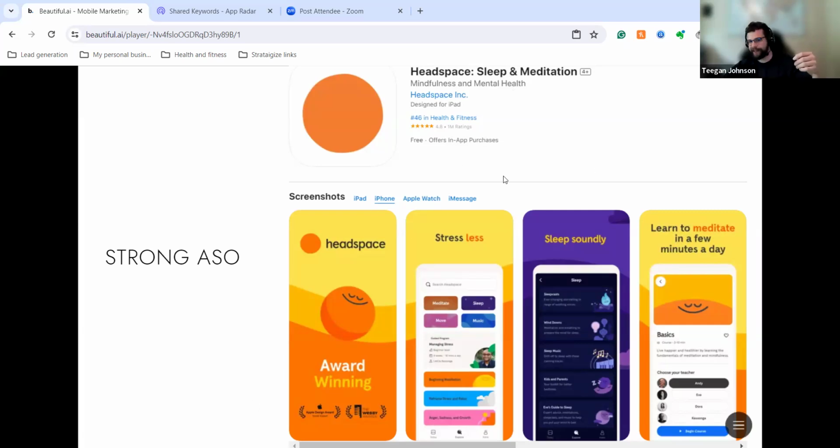And their screenshots really explain what they're all about, and they focus on benefits. So stress less, sleep soundly, learn to meditate in a few minutes a day. They're really focusing on what their target demographic is going to care about and why they went on this App Store page in the first place.